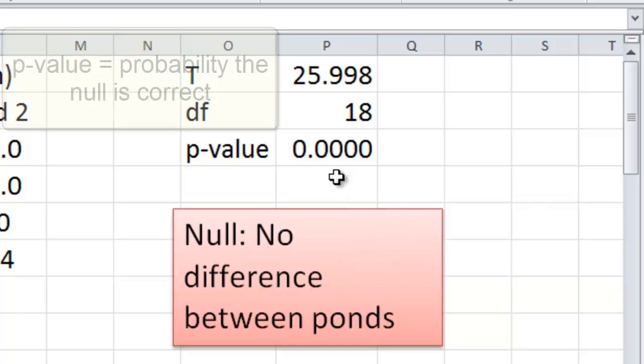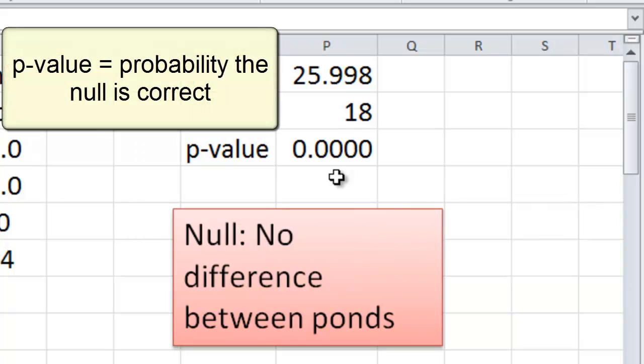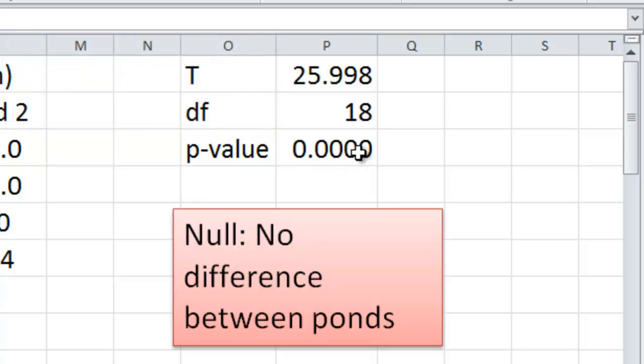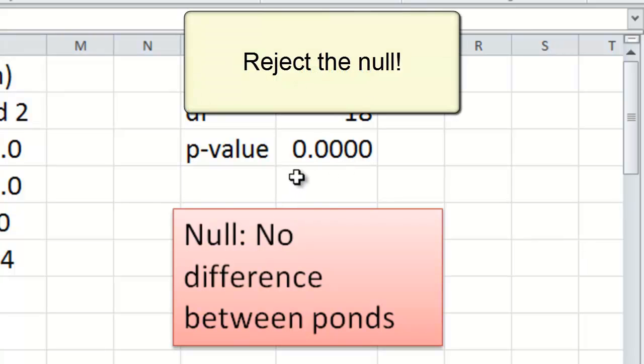You'll recall that the p-value is the probability that the null is true. And so that probability is 0.0000. So do we think the null is true? No. We can reject the null because it is extremely low probability that it's true.